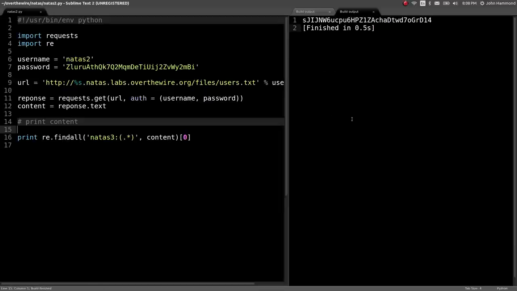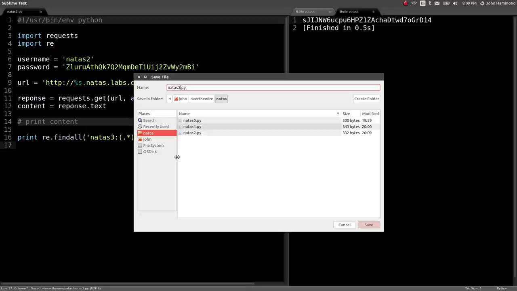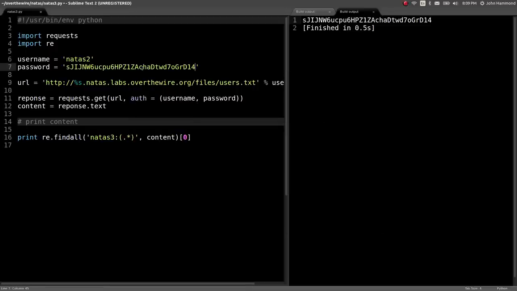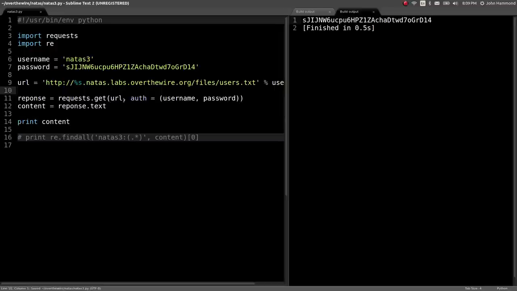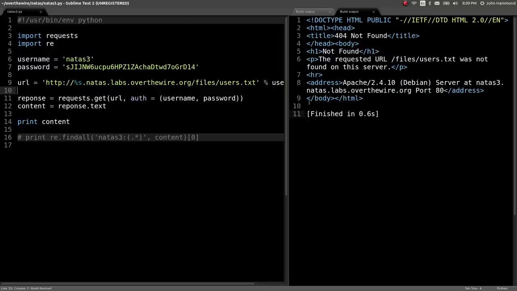We can just print out what we scrape, and there's the password for us. Awesome. So that is now a complete Natas 2 script. Let's put the password into a Natas 3 script, change the username, etc., print out the content so we can see where we're at, run this again.